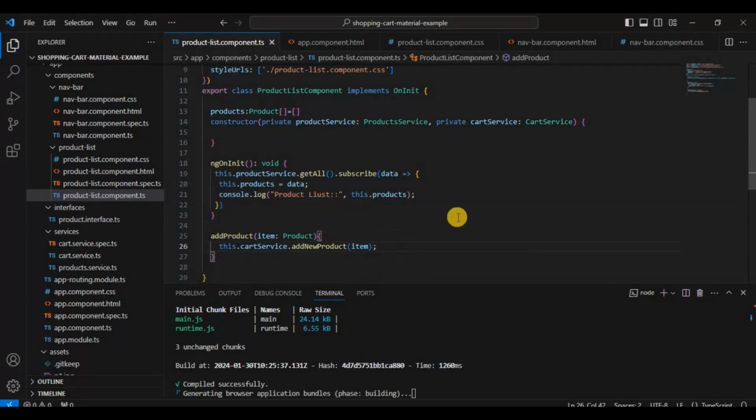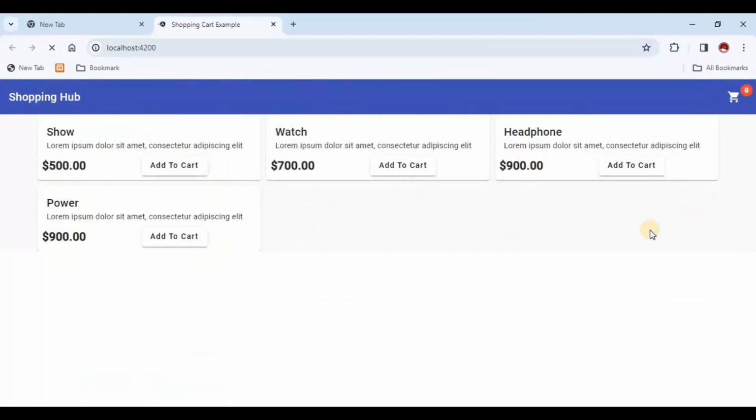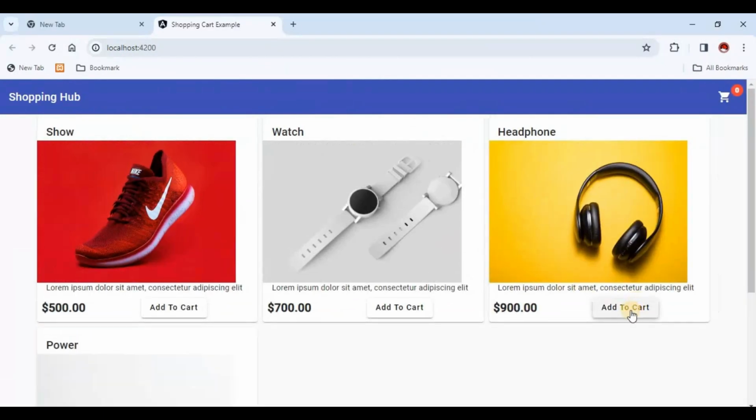Let me save this one. Compiled successfully, it will run. Now if we click this add to cart, you can see the icon is increasing, right? 2, 3, 4, 5, 6, 7, 8. So that means once we click, the number of products added to the cart is increasing. So that is done now.